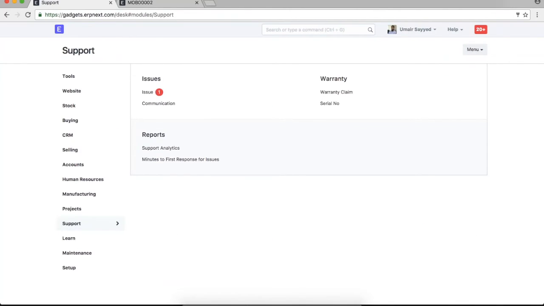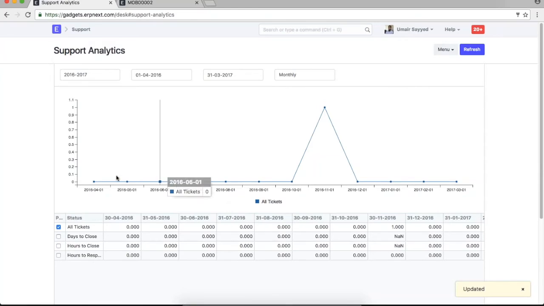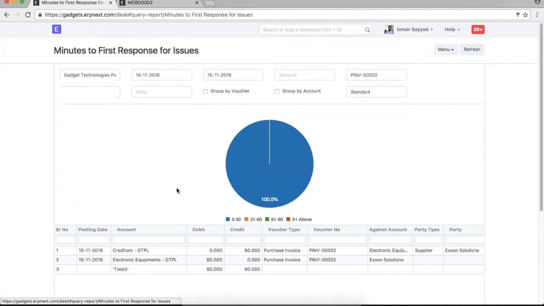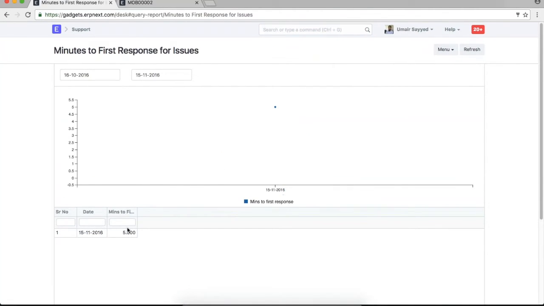And then there are some reports related to support analytics. Support analytics is like how many tickets were raised. You can also filter it. It's a little graphical analysis here. And then we have minutes to first response.